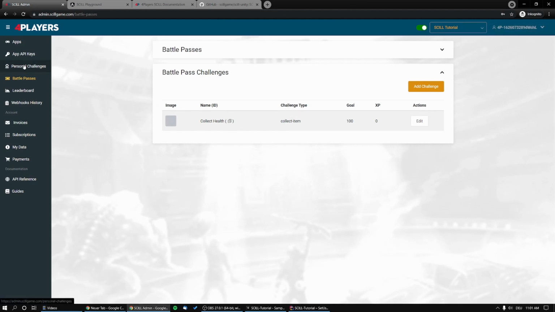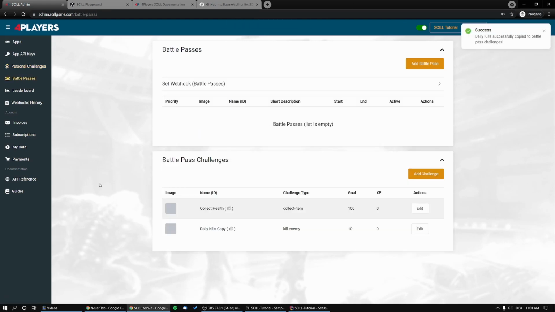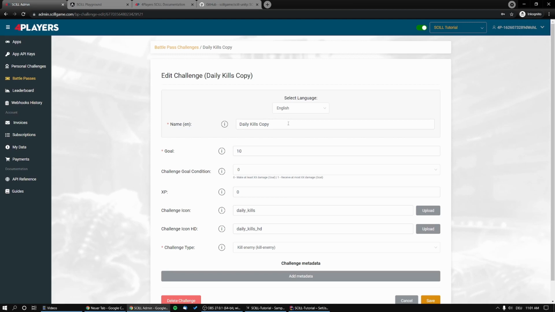But if you have some personal challenges that you'd just like to copy, you can also go to personal challenges and select the challenges that you want to copy and copy selected to battle pass. And then the settings will automatically be copied to the battle pass challenges. We can now adjust the name here.